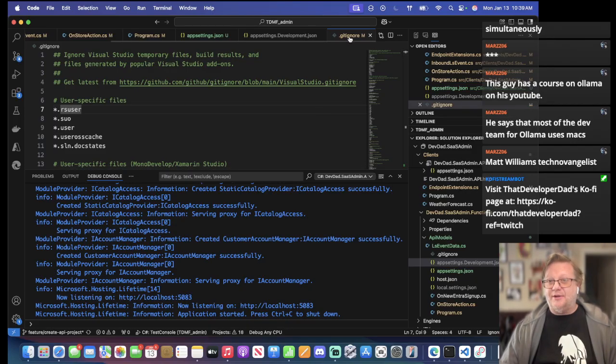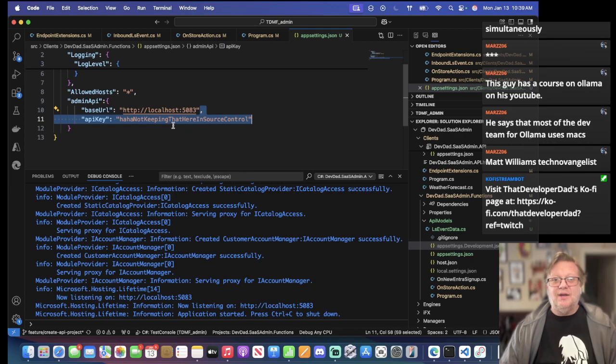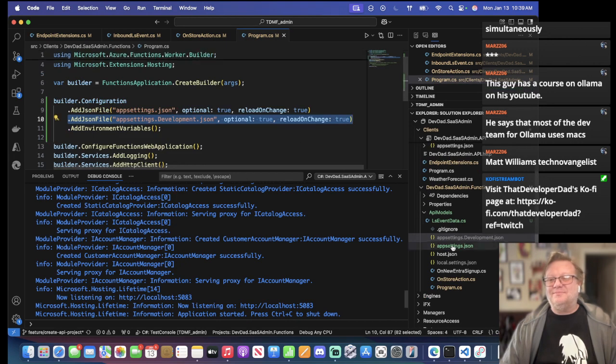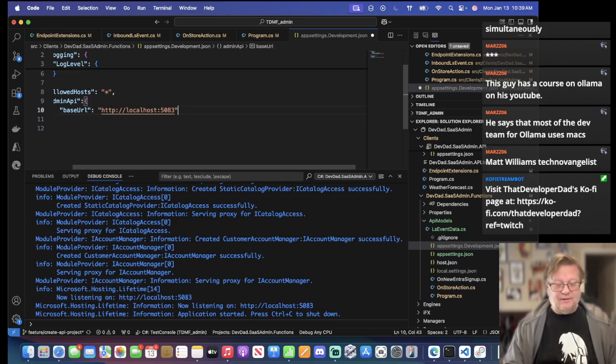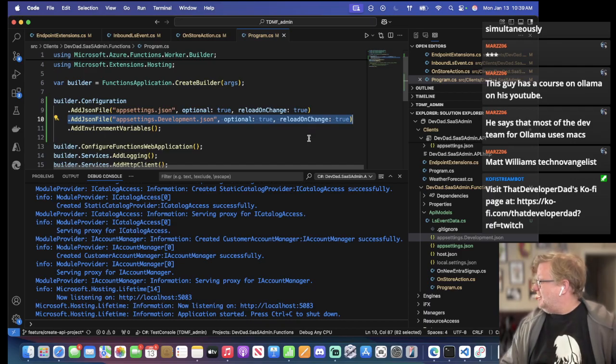Save. Which gitignore is this? Whatever, there's multiples. Okay, so we can get rid of this for now. What I will do is go "lol nope." And I'm not even going to have that key in here.